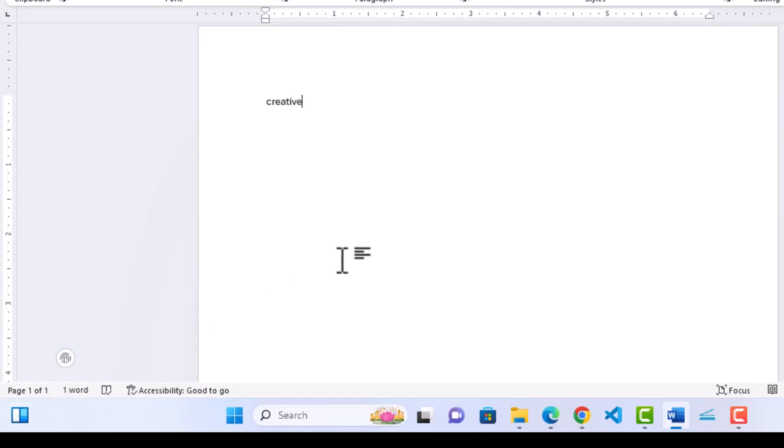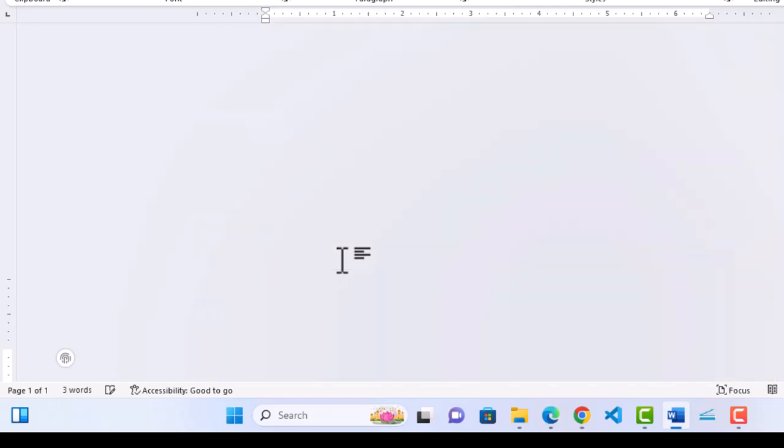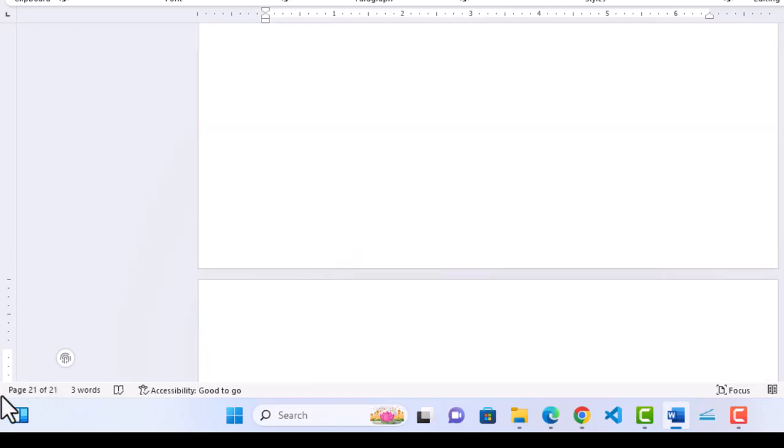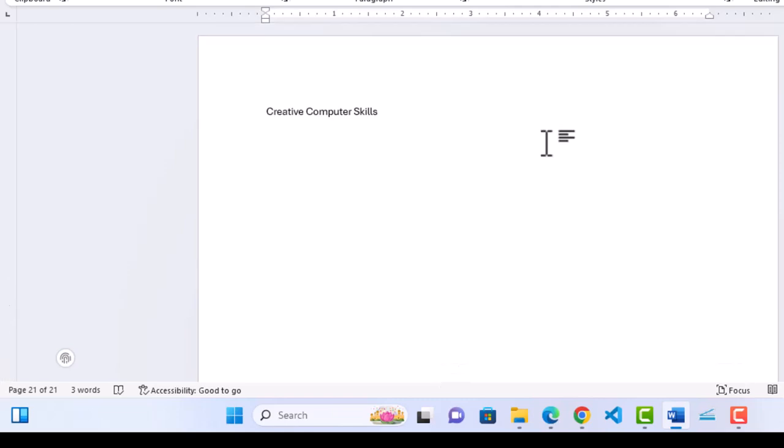If, let's say for instance, I type creative, you can see we have one word. Okay, let me add more: creative computer skills. You can see the number of words has actually increased. Now if I add more pages, you will see that the number of pages has also increased. This is just where you keep track of all the things you are doing in Microsoft Word, tracking the number of words, tracking the number of pages, and a whole lot that you can do from this very place.